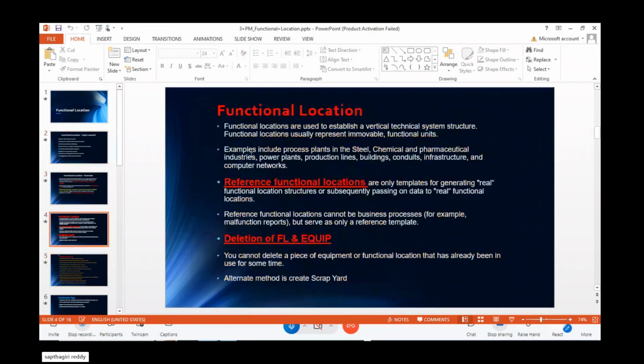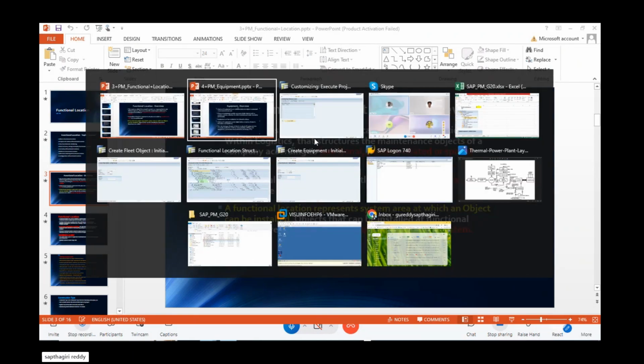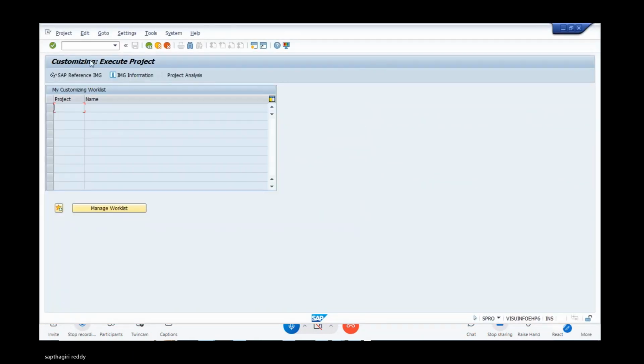For functional locations, process examples are process plants, chemical and pharmaceutical industries, power plants, like that. You are structuring the complete plant, and this you have to maintain. I recommend you use only these definitions. Don't use anything else.